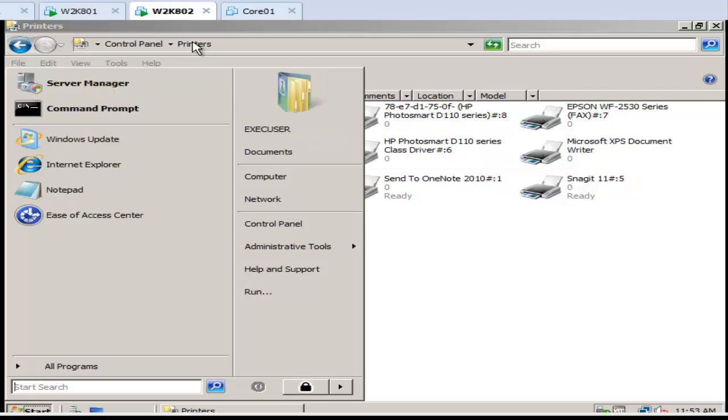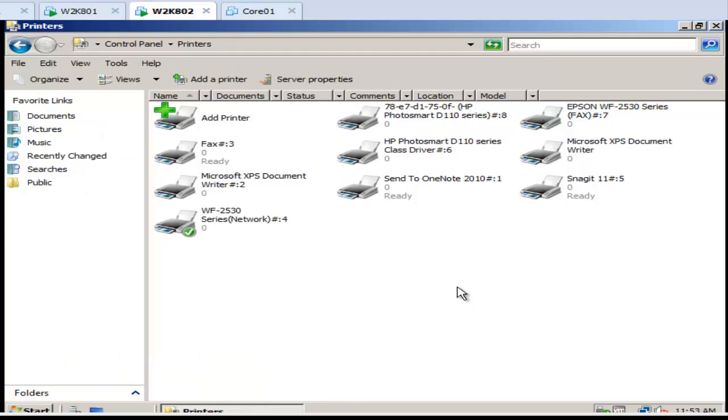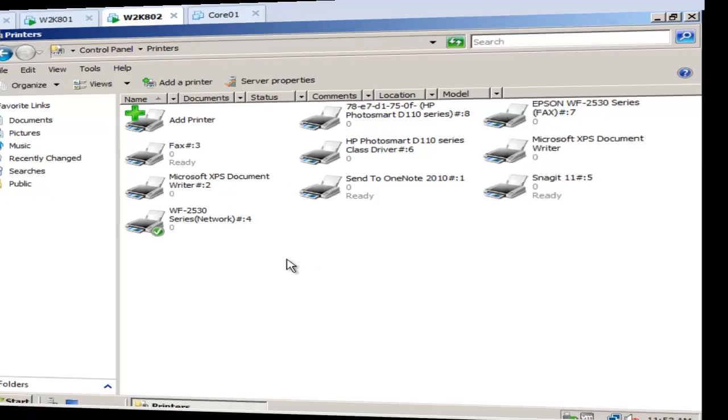As you can see, I am in the 2008-02 computer. I am logged in as the exec user. As the exec user, I have access to all of my printers on my network, but I do not have access to Printer 1, 2, 3, 4, or 5. So I'm going to have to deploy these out now.